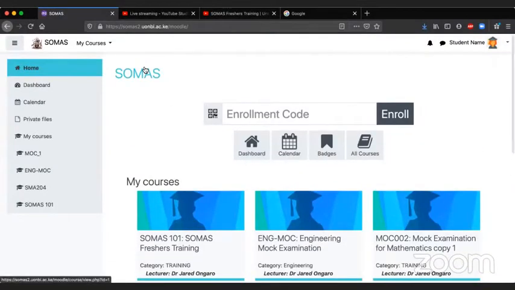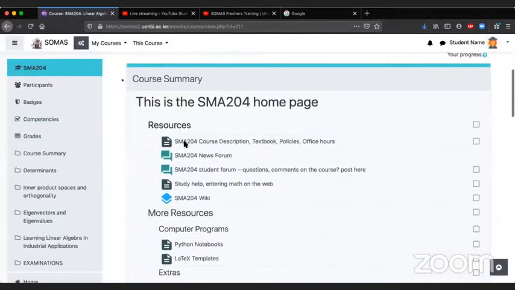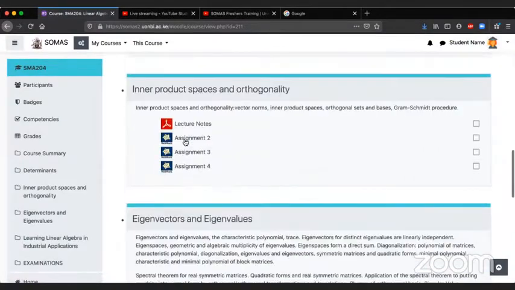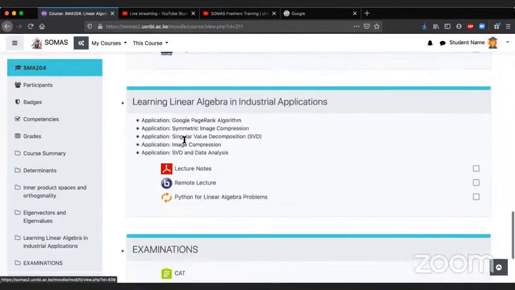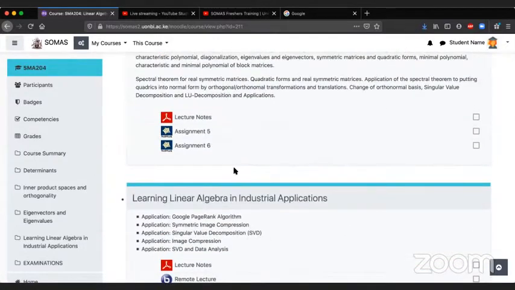If you have already enrolled into some courses, you will see them here. For example, I'm already enrolled into some courses like linear algebra. You can see it's a whole course, with a lot of homework which I needed to do. I have examinations. I have course evaluation, because at the end of the course, you must tell us. It would be nice for us to hear your experience about the course and the lecturer, and so on.